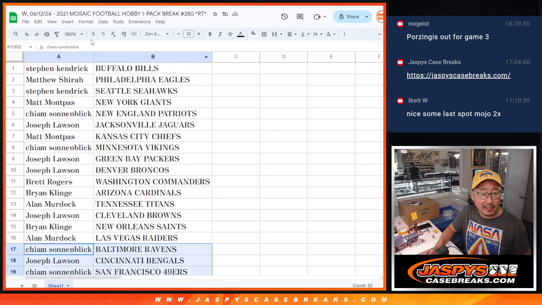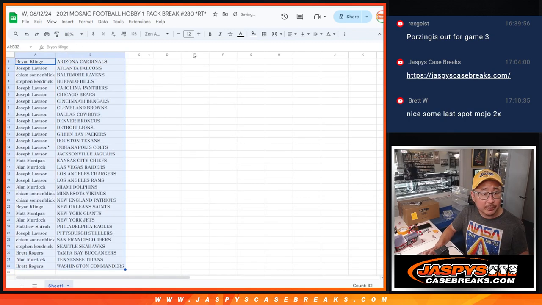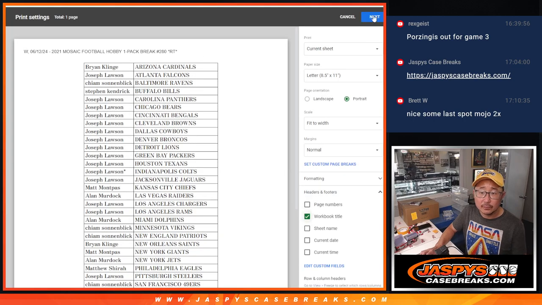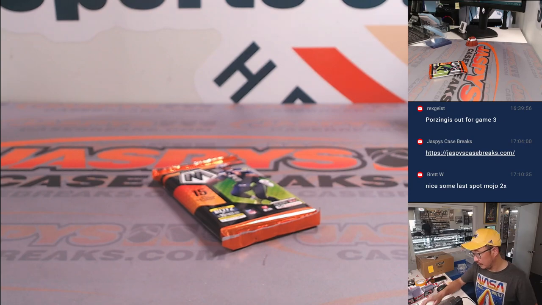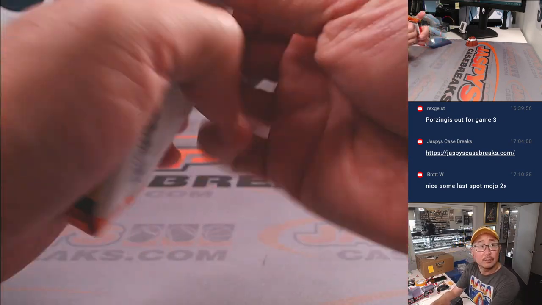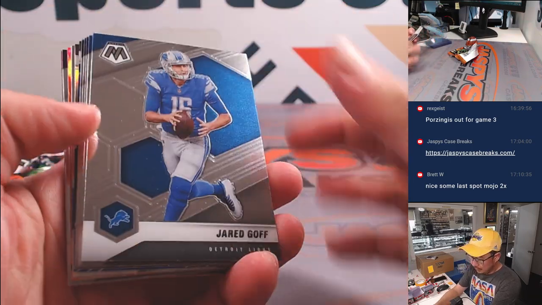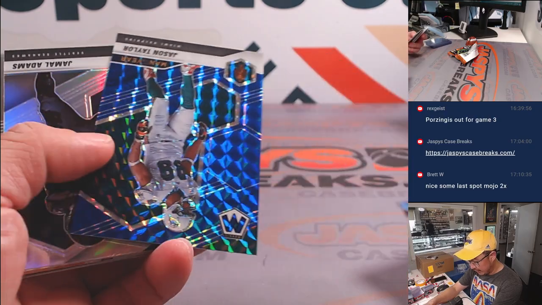All right, first half, second half of the list. Let's print and rip. Don't think any autos here, but let's see what else we can potentially find.